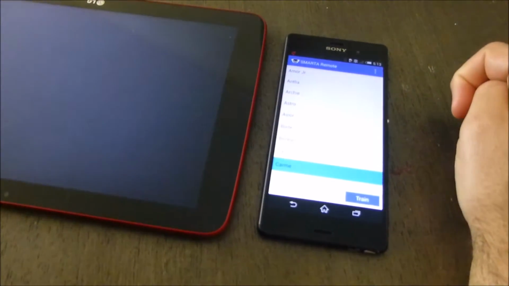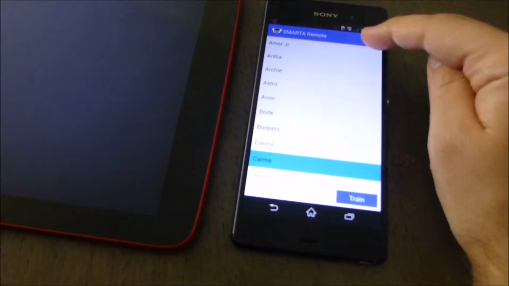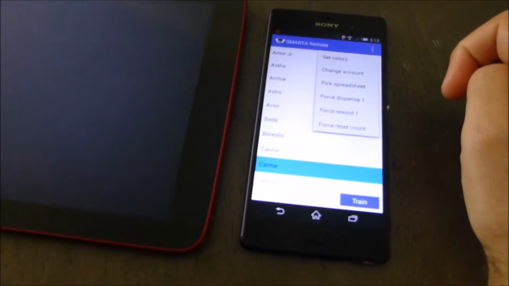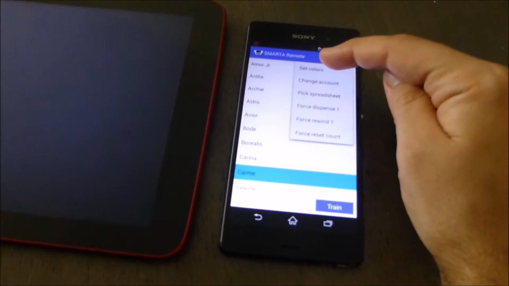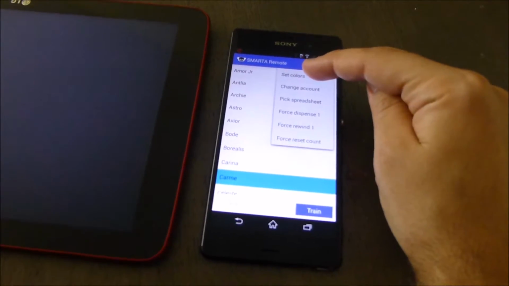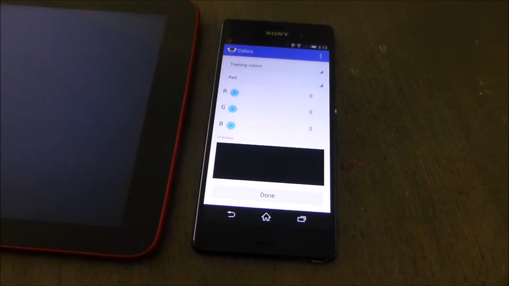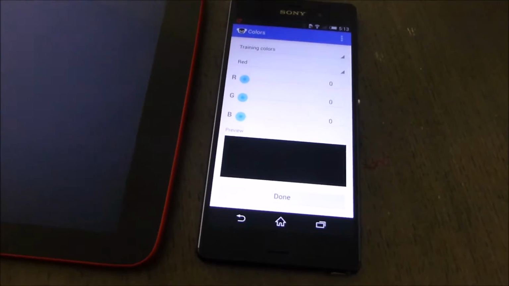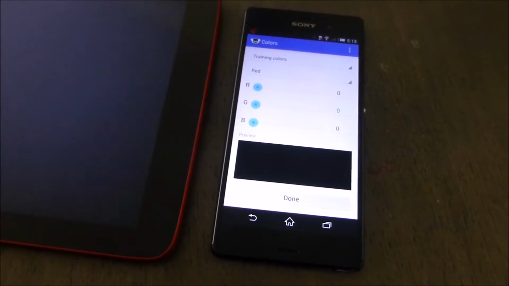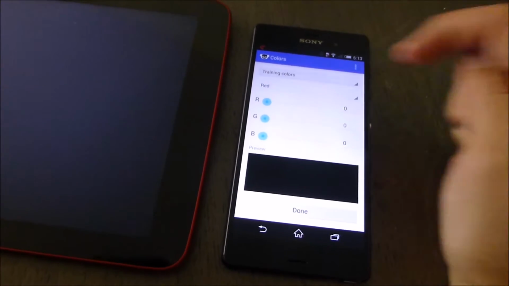In this same 3 dots menu, this is where you can calibrate your color values. So you hit the 3 dots, and then you tap Set Colors. You have to do this before you'll see anything on the tablet while you're using it. Now, when you go into this color screen, there are 2 sets of colors you need to set, the training colors and the testing colors, and that's what this first drop down is.